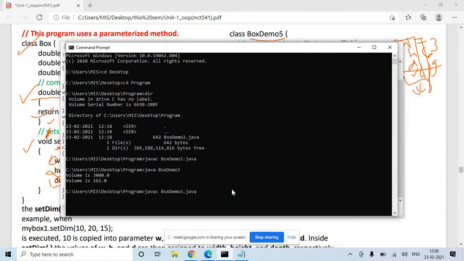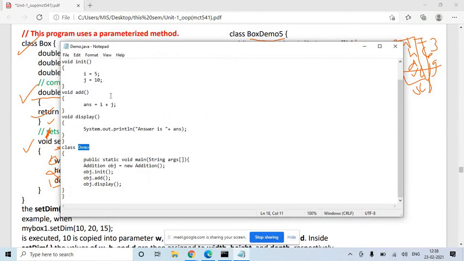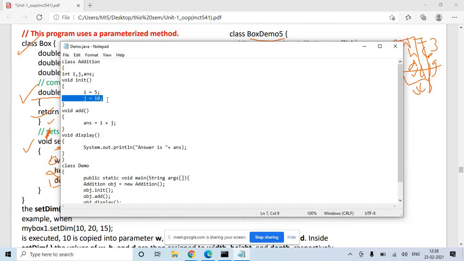Okay, so I'll try to run that javac demo.java. This program is compiled without any error. Java demo. So the answer is 15. You can see the answer is 15. Why is it 15? Because you have initialized it with 5 and 10.